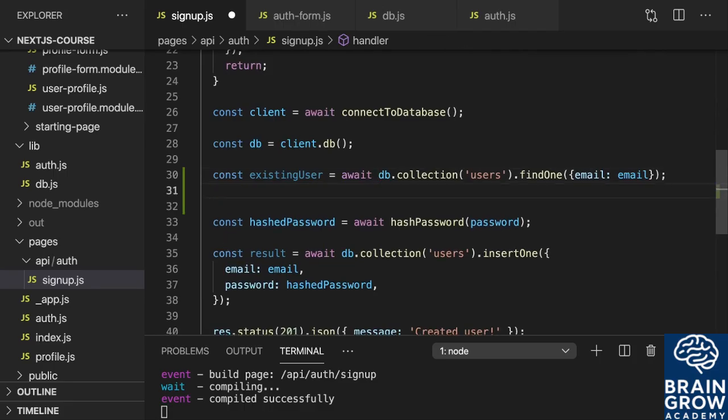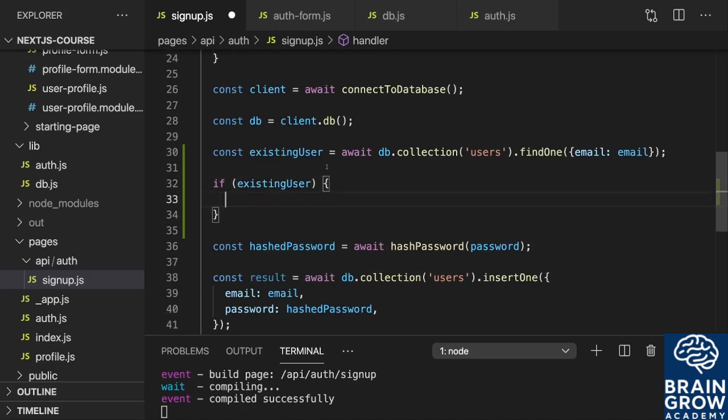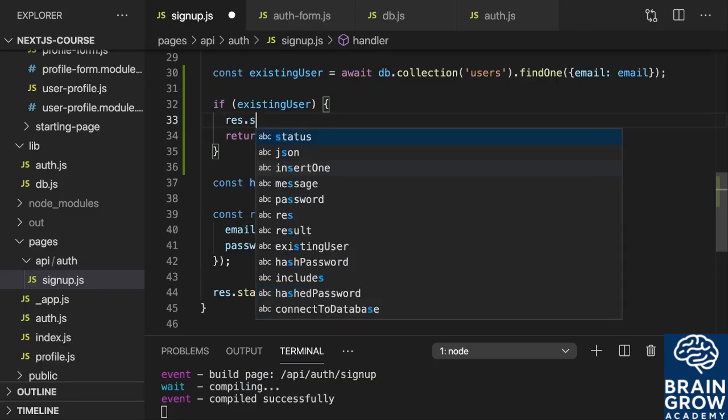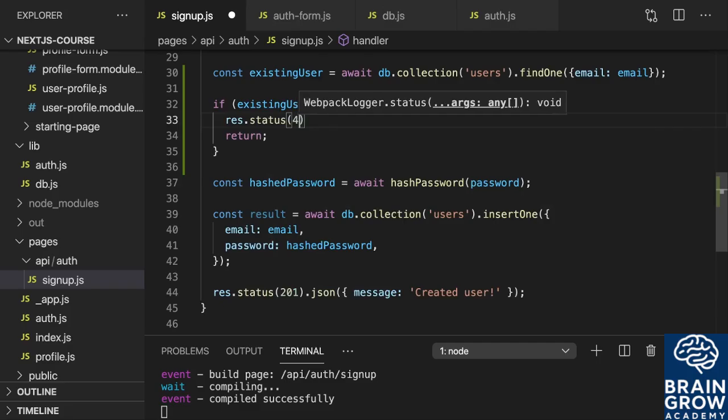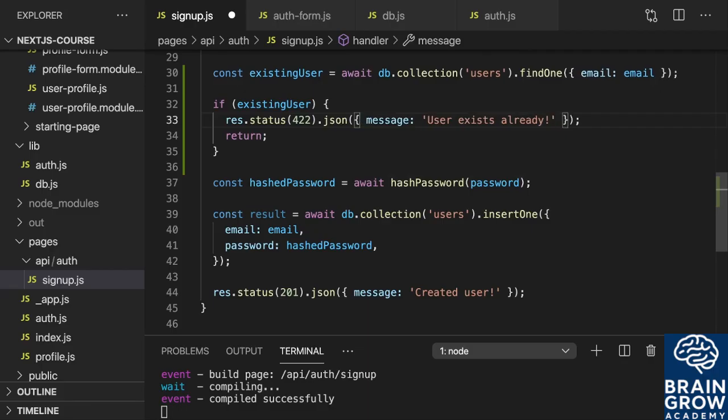And then it's either undefined if we did not find a user for that email, or it is the user object. So if it is not undefined, if it's truthy, so if it is an object with that user data, then we know that the user already exists. So that's then when I want to return so that we don't execute the other code. And I want to send back a different response. A response with a status of still 422 maybe, and some data where I have a message where I say user exists already or something like this.